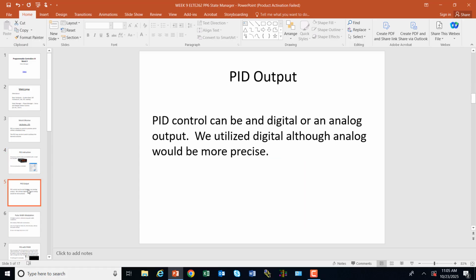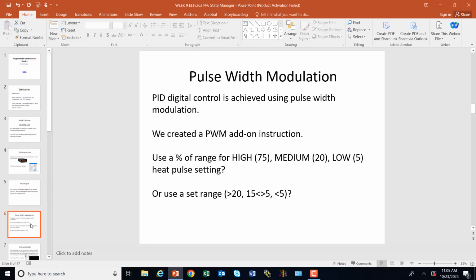All right, so as I just said, PID control can be utilized with digital or analog output. The last part of that lab was written with digital output, although analog would be a little bit more precise. A student promised to bring in some fans, or said they're going to look for some fans, and when they come in we'll maybe do a little cooling process with an analog fan.